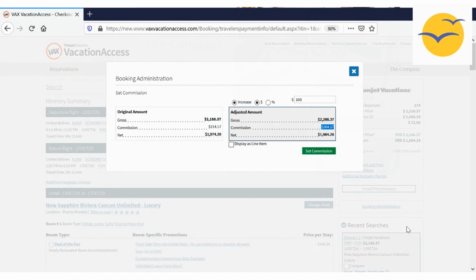They take 10% of everything that you add. So just remember, whatever you add, if you added $100, you're actually getting 90. You do have the option to show it as a line item, so the client will know that he's paying for the $100.